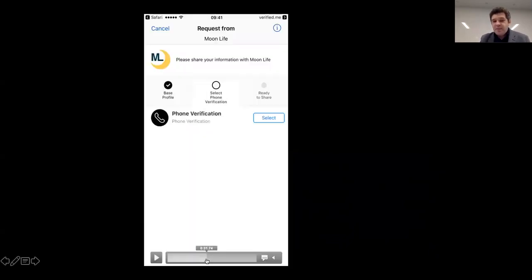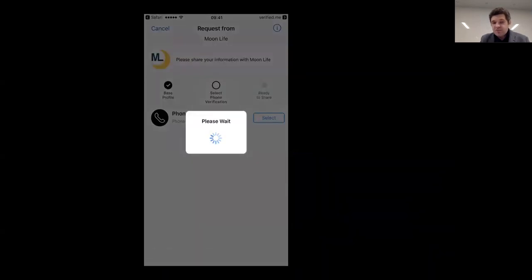But in this case, we assume that the app already exists and that you have it on your phone. So in addition to your base profile, Sun Life would like to get your phone verified to make sure you are signing on from the mobile device that you own and that phone number really does belong to you. Because in case they have to call you back, they want to be sure they're calling the right person. And you proceed with the data sharing.